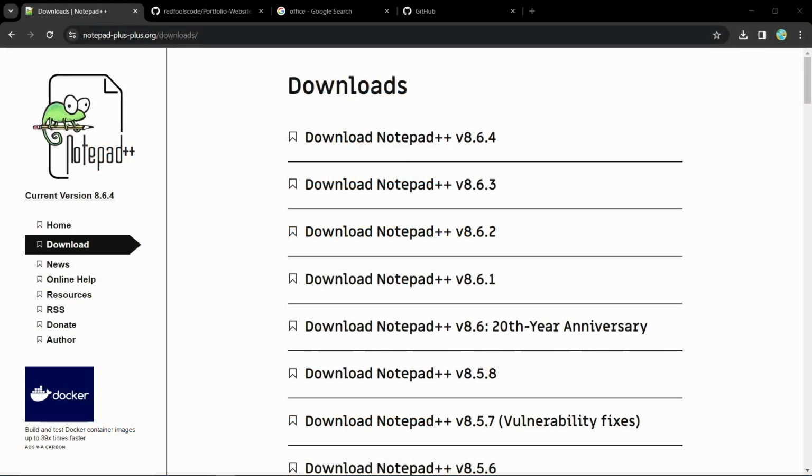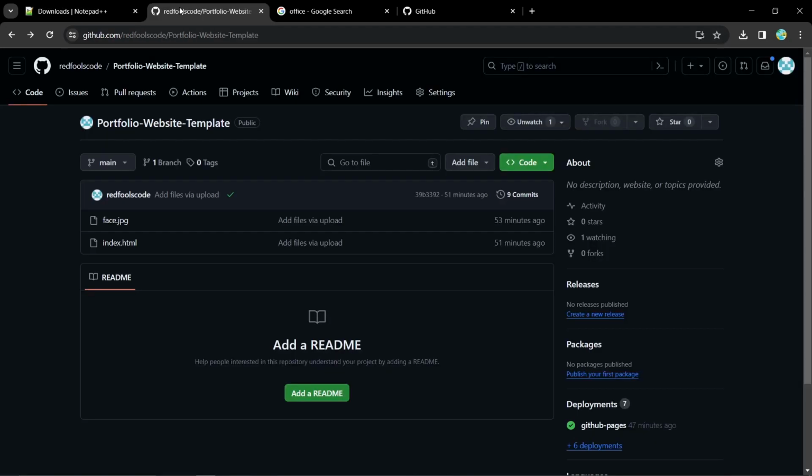All right, so this is the first step. We're going to go ahead and download Notepad++. So this is the official website. It's going to be notepad-plus-plus.org and then /downloads. Make sure you're here and you download the top one right here. You should leave everything as the default settings. You shouldn't have to change anything. Awesome.